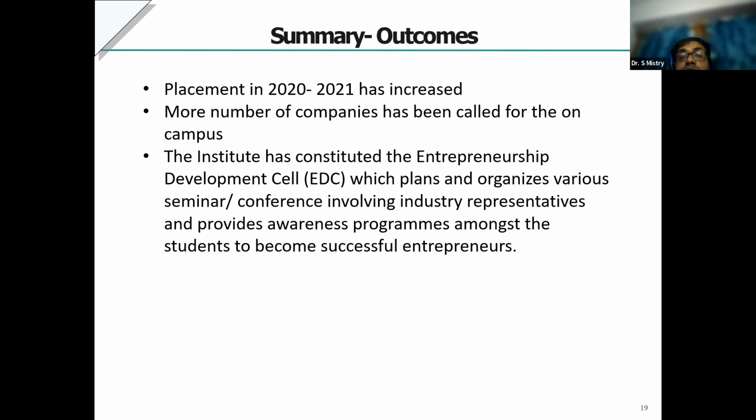We have formed a group of all HODs, talked with the vice chancellor sir, talked with the registrar sir, and taken their opinions. We try to incorporate this in the department so that placement can be done better.